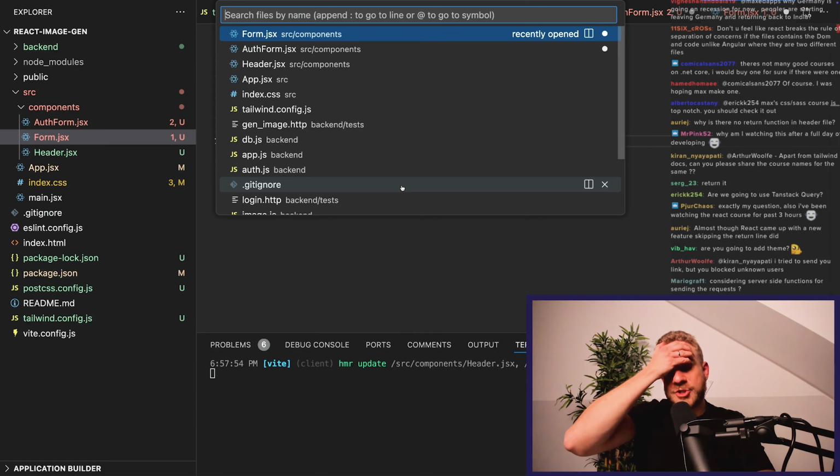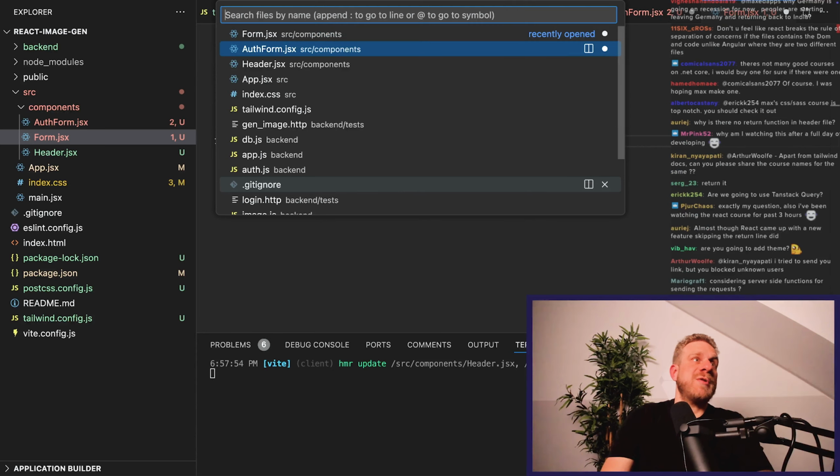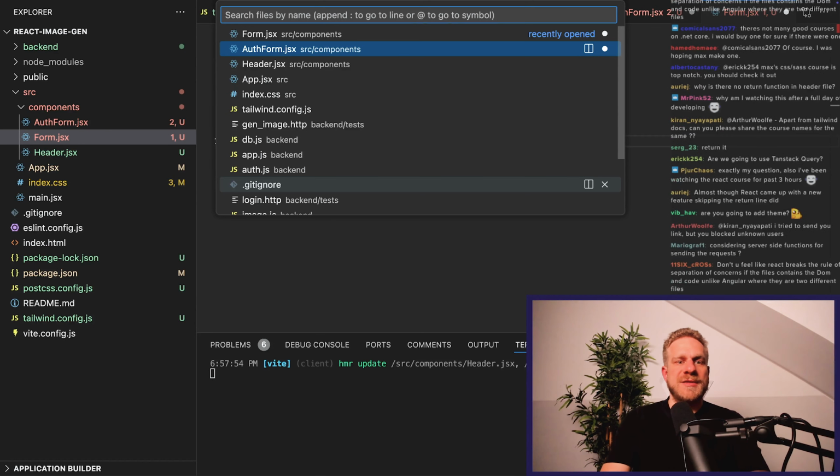Considering server-side functions for sending the requests. Well, since this is a Vite React project, implementing server actions is not trivial because you still basically need a framework that supports them. And I'm using my own decoupled backend here, not Next.js. So I will not be using server actions here, but maybe we can rebuild this with Next.js in the future, and then we could also use server actions, of course.